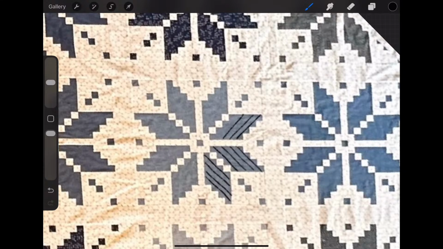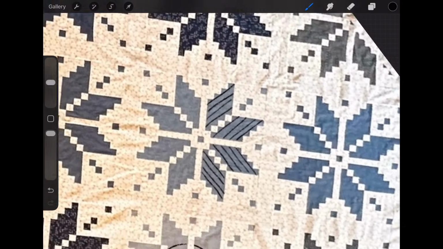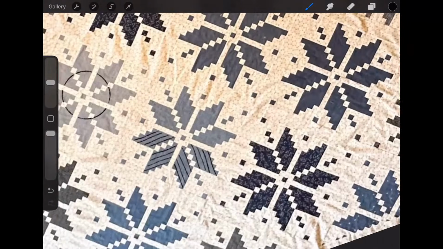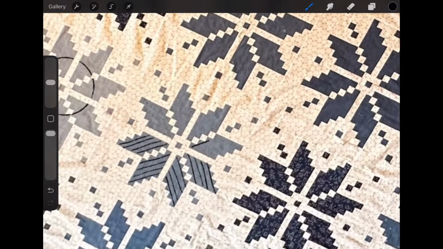So I spend a lot of time figuring out what I'm going to do on my quilt before I even load it. And that definitely works much better for me than loading it and then standing and staring at it. I did that for years.